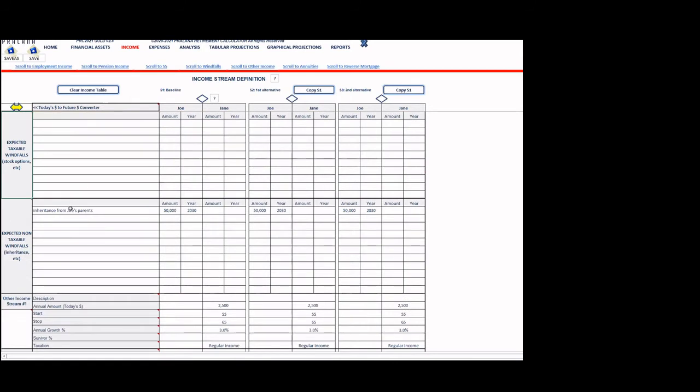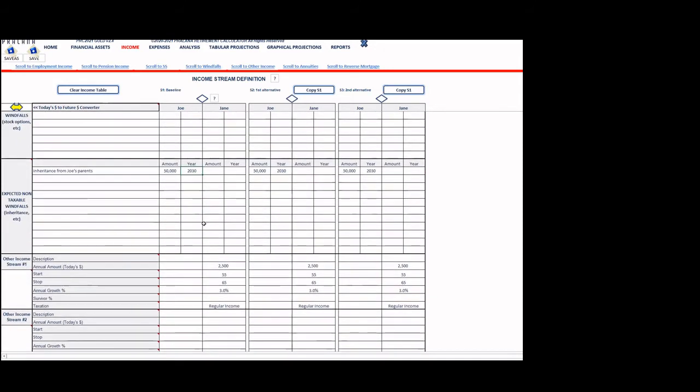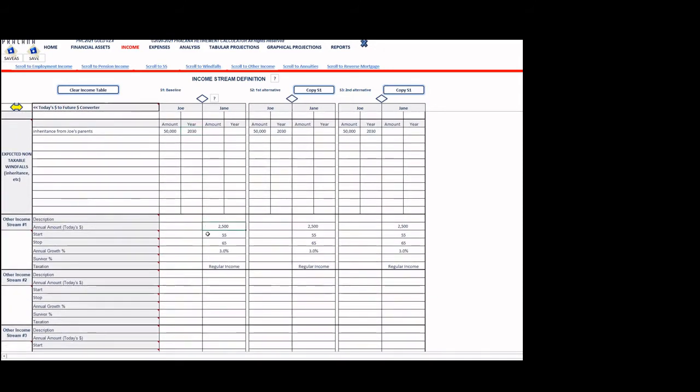Okay, I said Joe will be inheriting from his parents. It'll be $50,000 in a brokerage account in 2030, and his wife will be doing some part-time work, earning $2,500 a year from 55 to 60. It goes up at the inflation rate and will be taxed as regular income. But you do have the option, if you could model something that's not taxable or taxable as capital gains. Those are options as well.